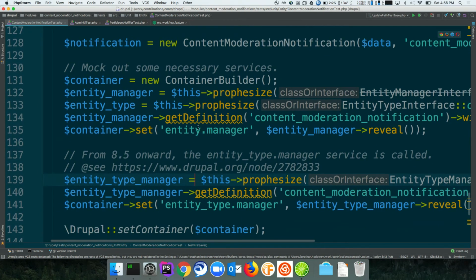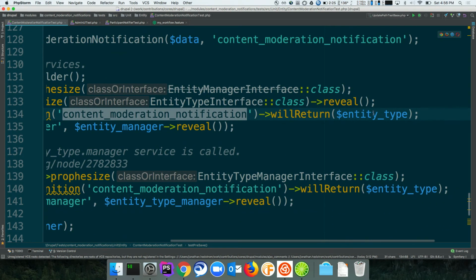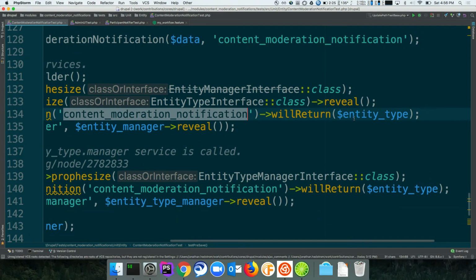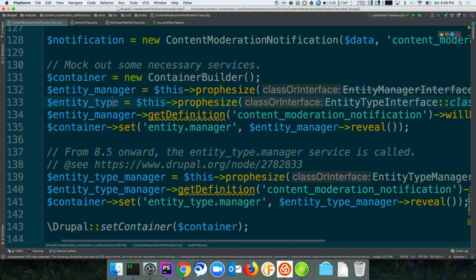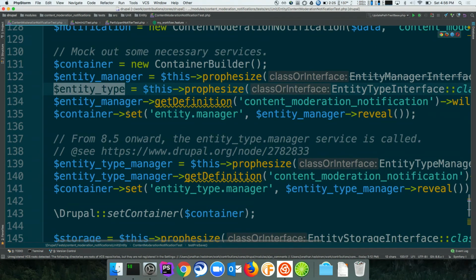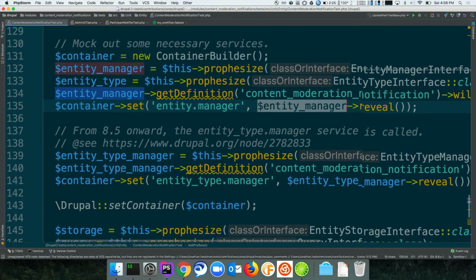But when entity manager calls get definition with our custom entity type, it's going to return the mocked entity type. So you can chain these things together. The entity manager is returning this. And then we actually tell the container when we look for this service, return this mocked one. By default on a unit test, the container is empty. So the error you would get here that would make you know you have to mock the entity manager is the test would fail with something like undefined service entity.manager.